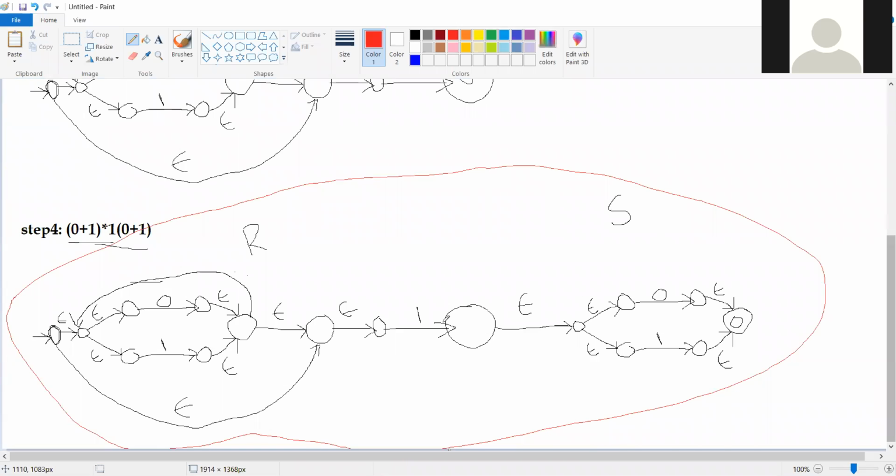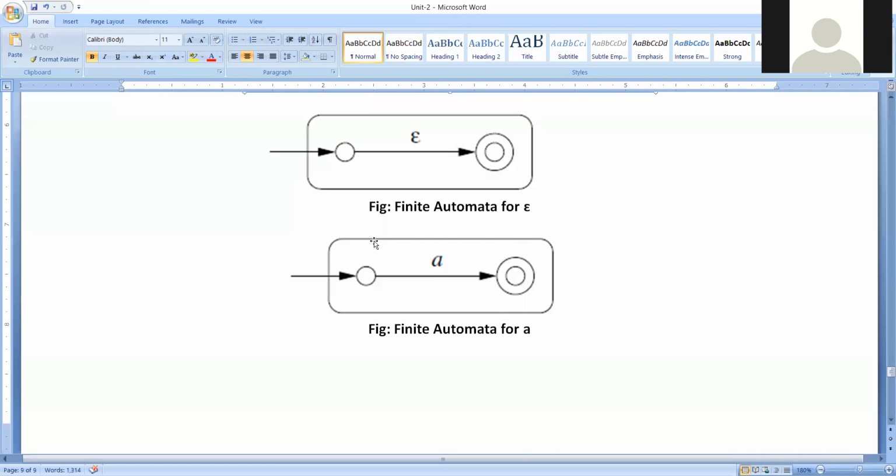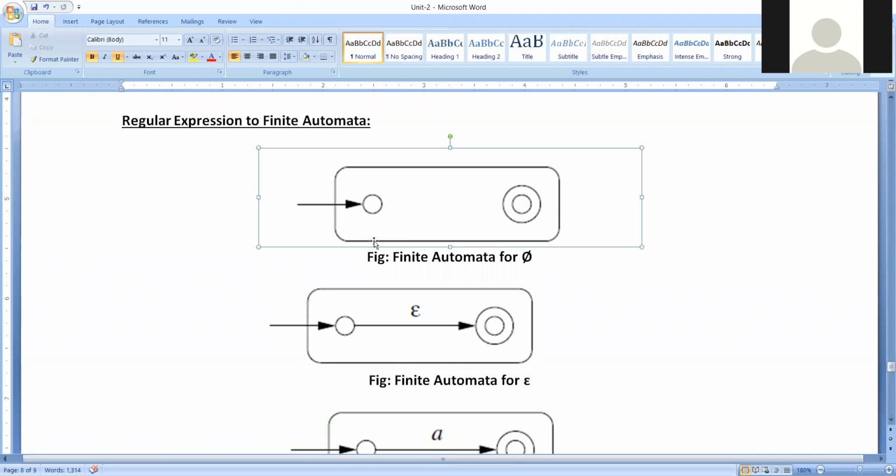Okay, so this is how you need to construct the finite automata, which is nothing but NFA epsilon, for the given regular expression. So let me take you back to my word screen over here. Now you can see here whatever I have told you. So this is what your diagram looks like. If you take the regular expression as phi, the finite automata will look like this. So this is the initial state and this is the final state.